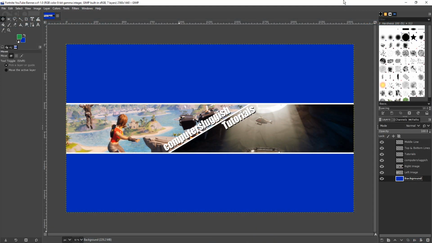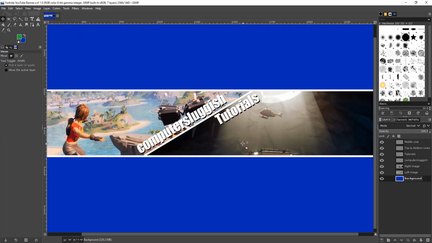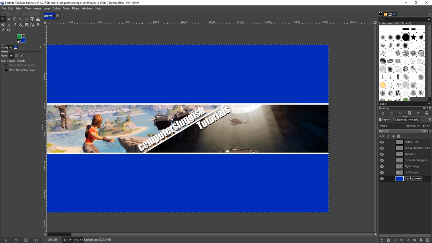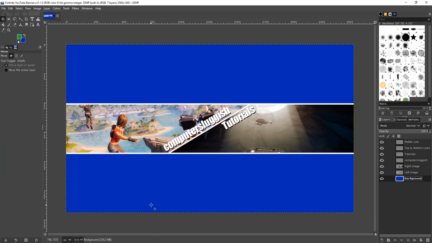In today's video, I will be showing you how to make this Fortnite YouTube banner in Gimp. As you can see, I have two images, one on the left hand side and one on the right hand side, and then we got our text in the middle. You can choose whatever images you want to use. You don't even have to use Fortnite images. The images I have used are just an example of what you could make your YouTube banner look like.